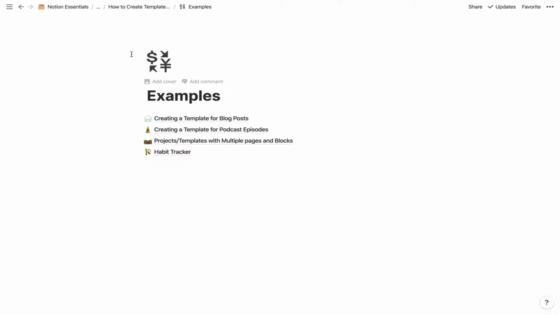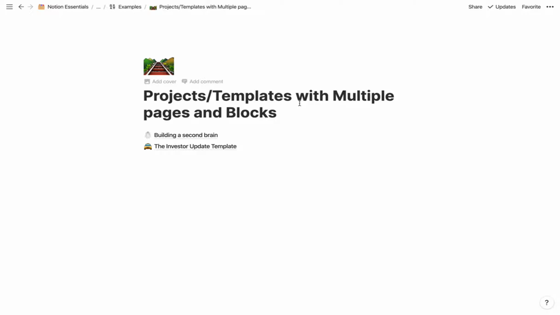And you can use these inside of editorial calendars, that kind of stuff. And you can make these templates as complex or as simple as you want. These are really simple examples that I'm using here just to demonstrate how the template process works. Now, projects and templates with multiple pages and blocks tend to be a bit more complex.